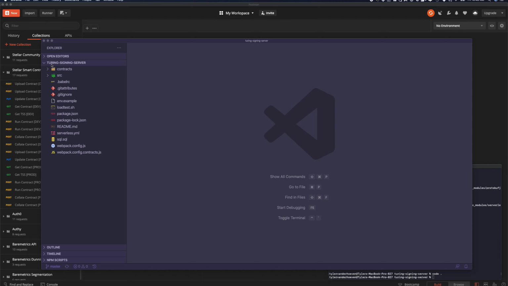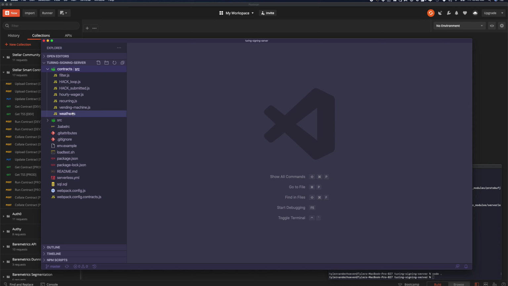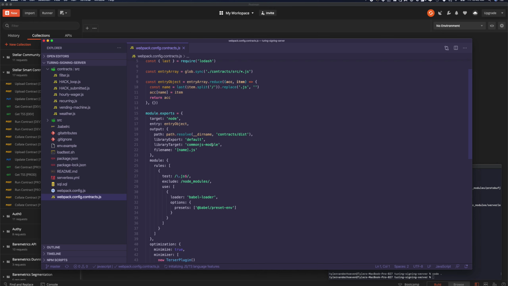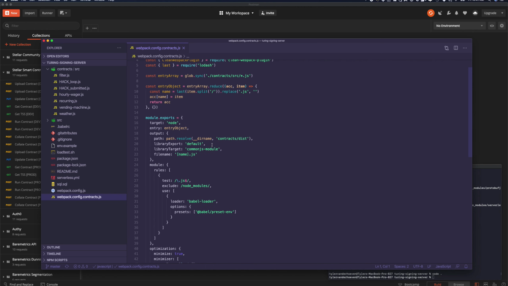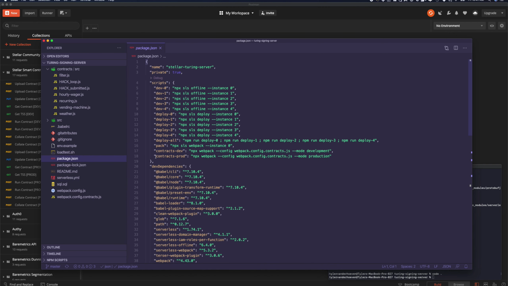What we're going to be dealing with here is our contracts source directory. We've got some contracts already, helper contracts and demo contracts built in here. We're going to be rebuilding this filter contract. The webpack here is what we'll use to execute from source to a distribution directory from our contracts source folder, and we'll use the contracts production script to run that.